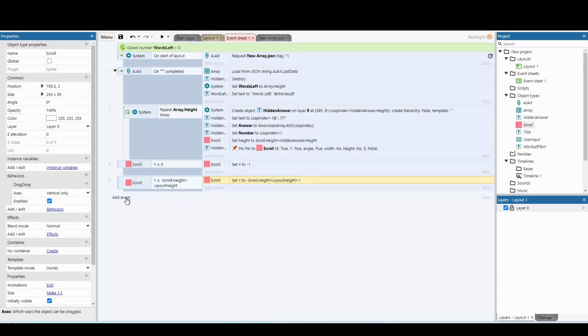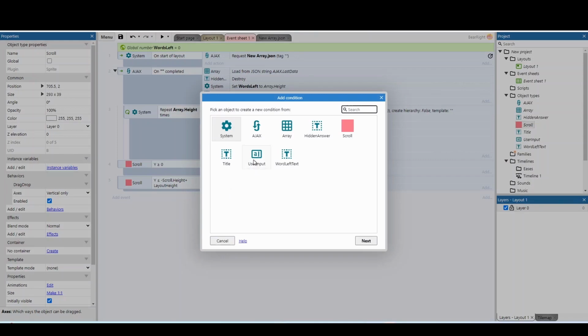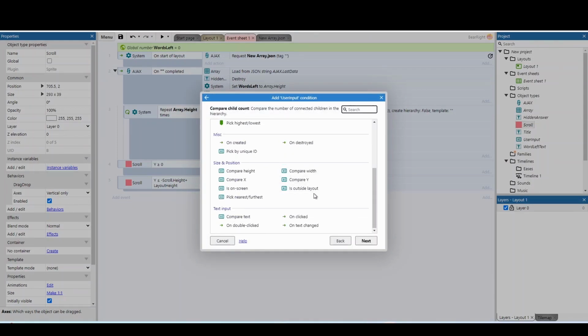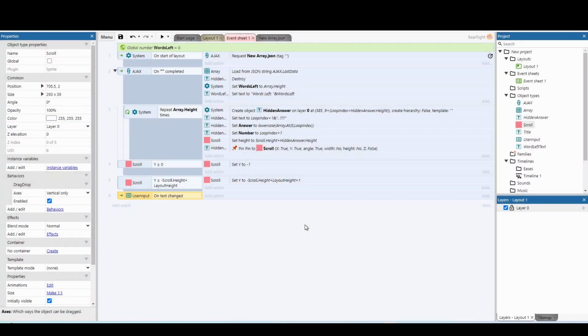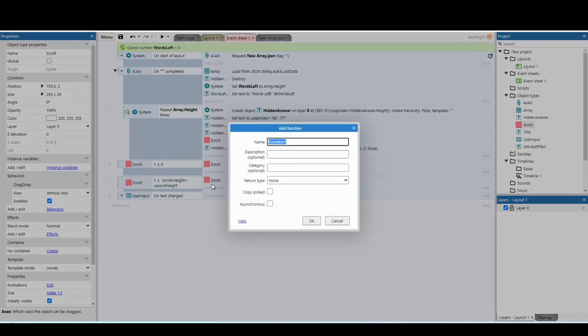So we're going to start by adding an event. We're going to go to user input, and we're going to this very bottom option that's on text changed. So every time we're typing, we can actually run some code to see what's going on. Now I'm not actually going to add an action yet, so we're actually going to add a function that will then put that function as the action. And the function is just going to be called check answer.